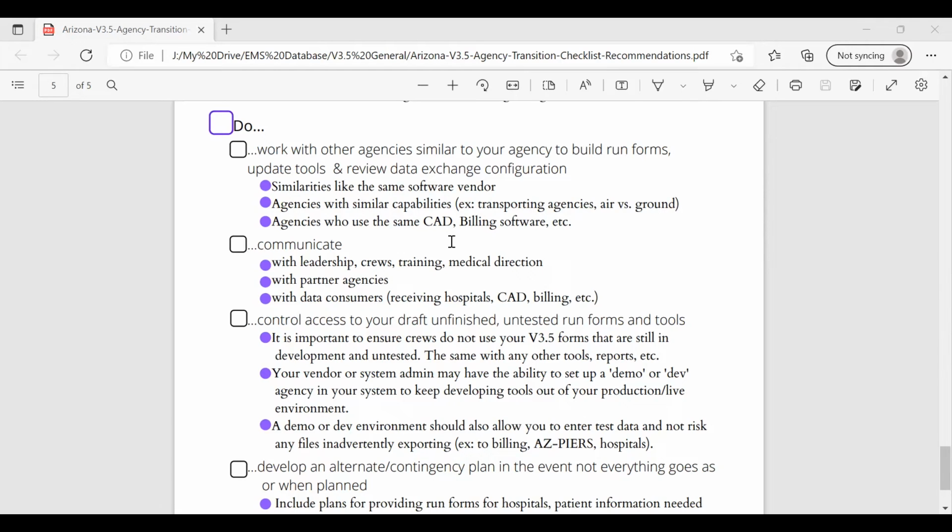And I already have agencies that are doing this right now. They're working just on building a run form. It's not that they can't edit it themselves later a little bit, but it allows them to build a much better tool out of the gate. So, don't be in a vacuum.